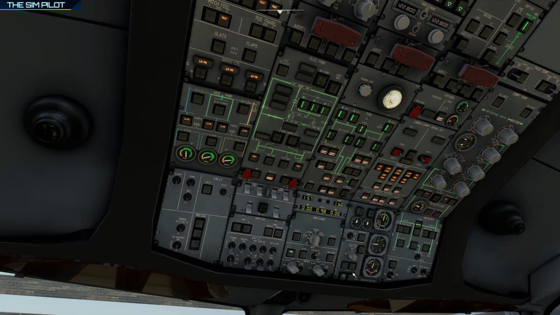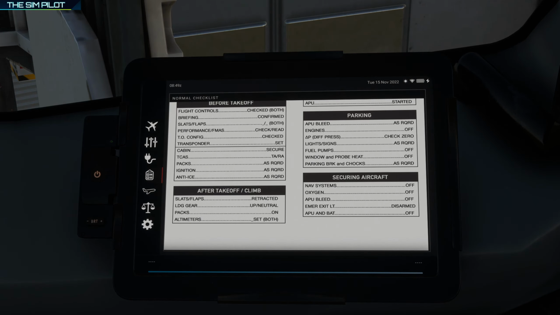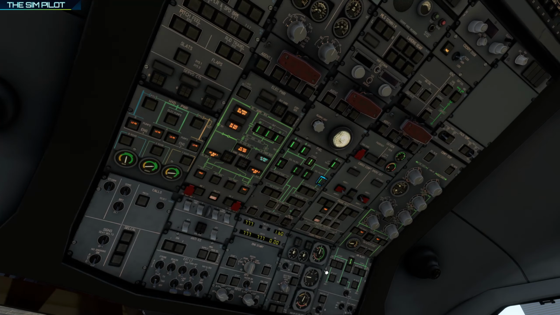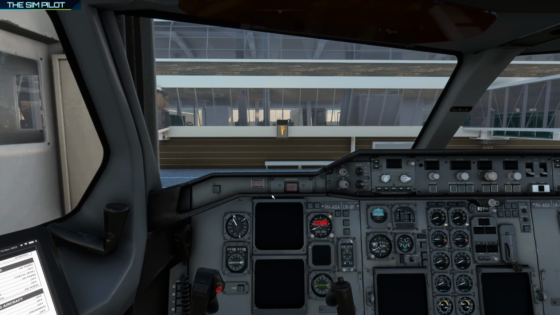APU bleed to off. And we will shut down the APU and turn the last fuel pump. You need to wait until the APU is disconnected to shut down. But looks like it shut itself down now. Emergency exit lights are disarmed and we will turn off the batteries, and that will bring us back to a cold and dark state.